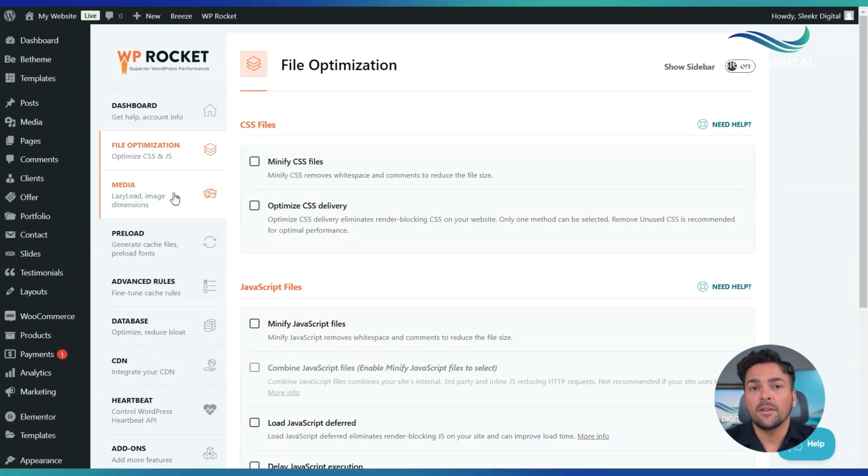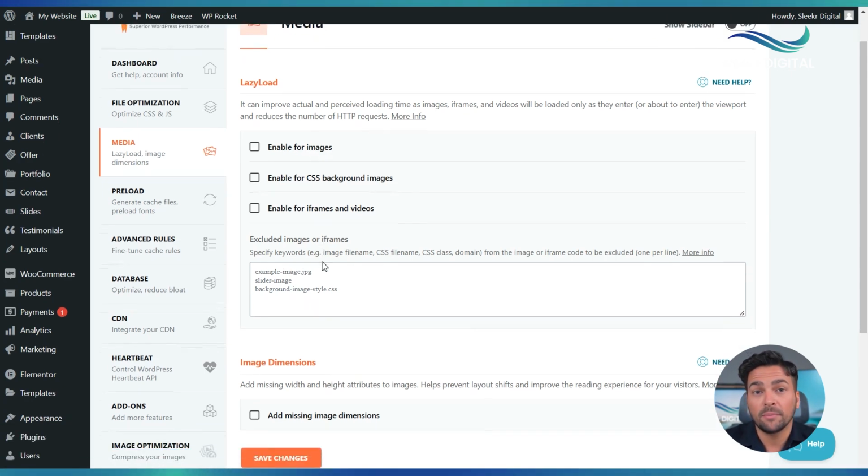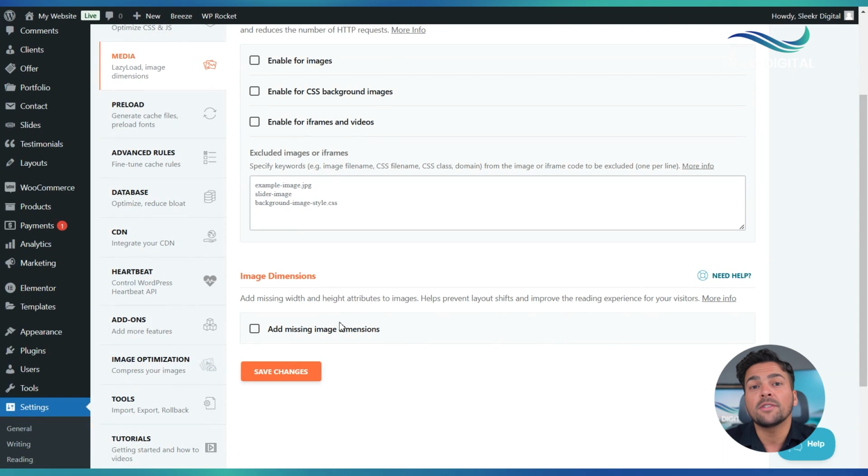In the media settings, if you want to improve the actual and perceived loading time, as images, iframes, and videos will be loaded only as they enter the viewport and reduce the number of HTTP requests, we can get options for that. Enable for images, enable for CSS background images, and enable for iframes and videos. To exclude frames or images, specify keywords here with the file name, CSS name, and CSS class and domain. If you want to add the missing width and height attributes to images, you can get this option in the image dimensions. And you can check this Add Missing Image Dimensions option.